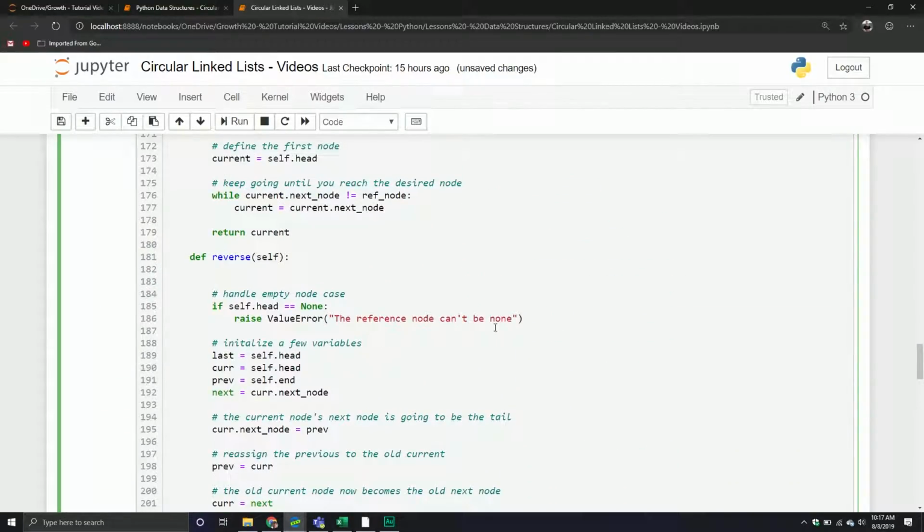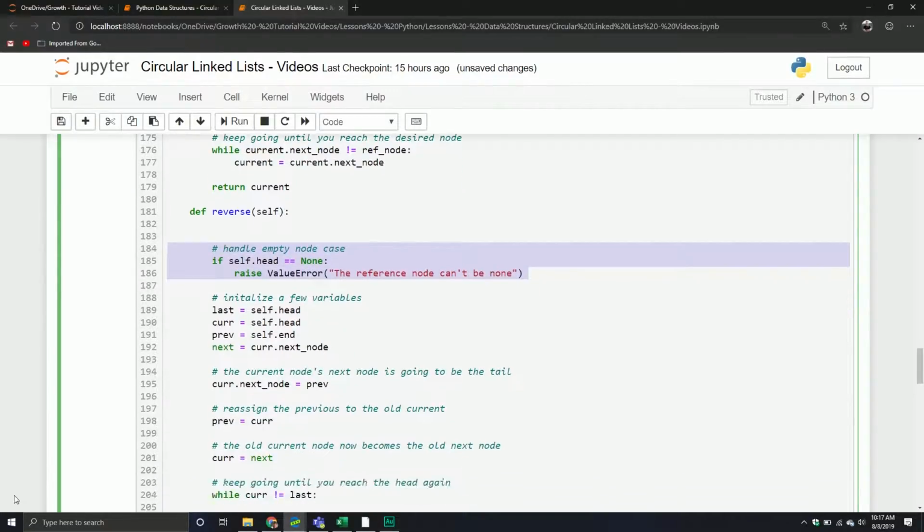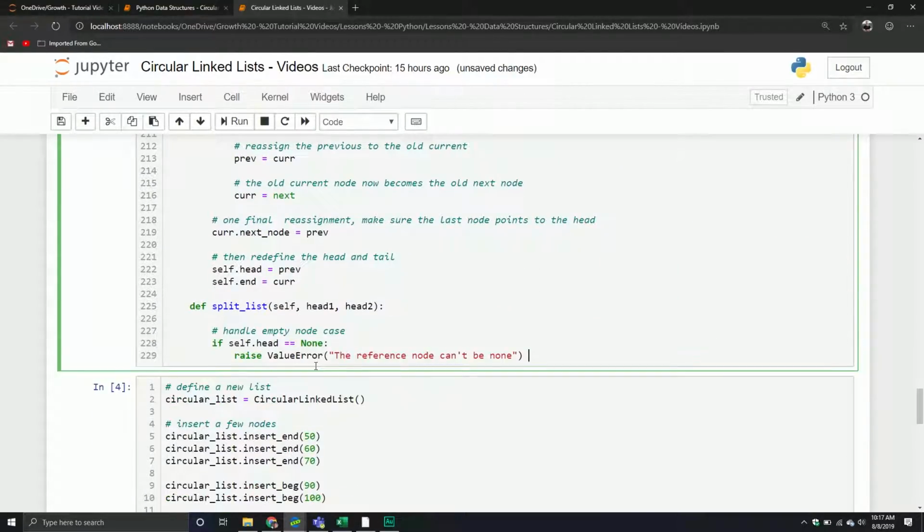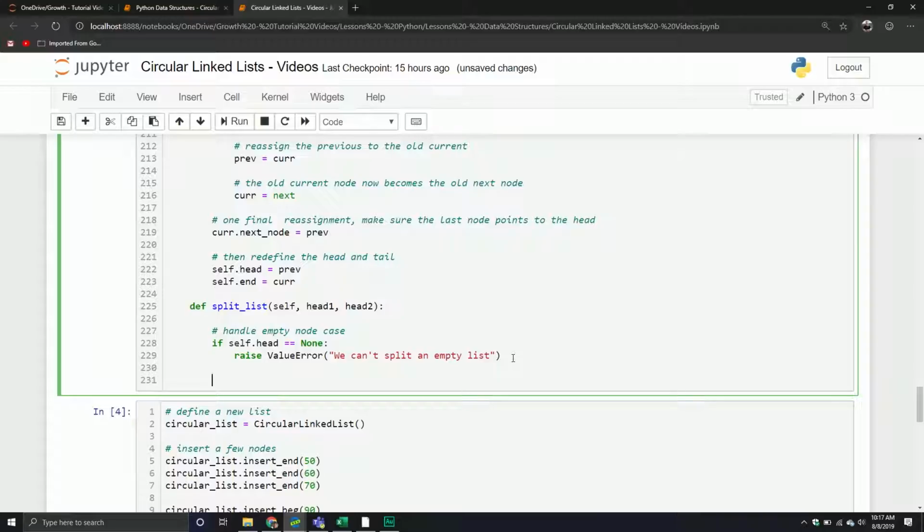Obviously, one is going to be, if you've got an empty list, we can't split an empty list. We'll do something like, we can't split an empty list. Okay, that's fine. So in this situation, we're going to be calculating the midpoint of our list. Once we have that midpoint, anything that comes before it is going to go into list 1, and anything that is the midpoint or greater is going to go into list 2.